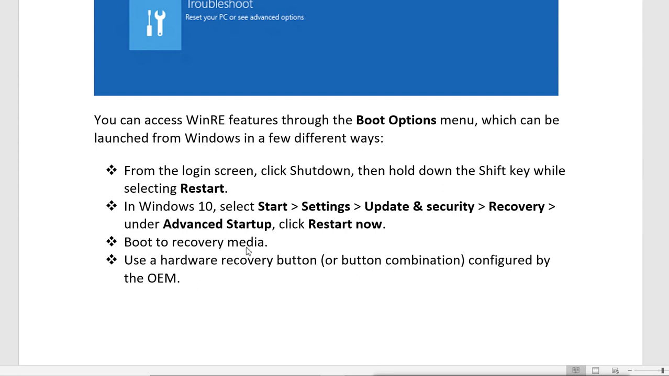Now boot to recovery media, that means we can boot it from the installation DVD, or we can create the recovery DVD only for the recovery environment, or we can use the hardware recovery button or button combination configured by the OEM. So some laptops or some devices may have this button available, where it will be easy for us to just go to this recovery environment.